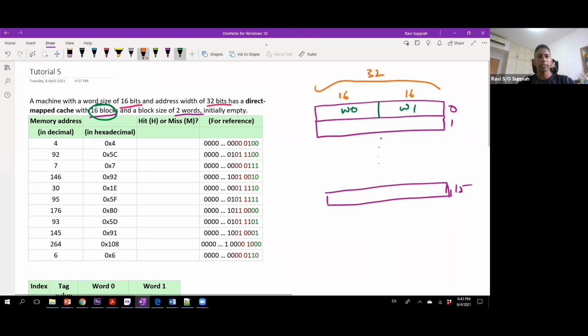In each cache line, we know we have 32 bits. So this is one cache line, and in one cache line I have 2 words. That is 2 times 16, which is 32 bits, equivalent to 4 bytes.